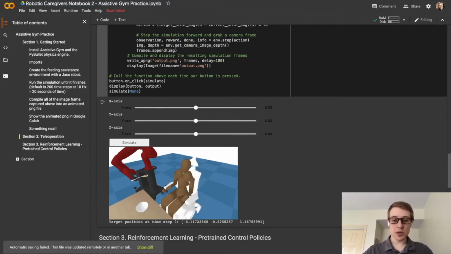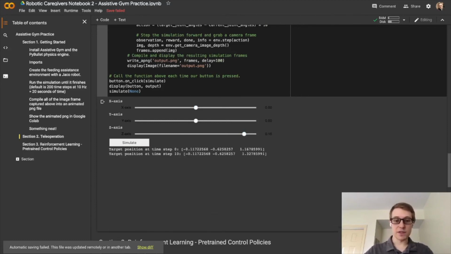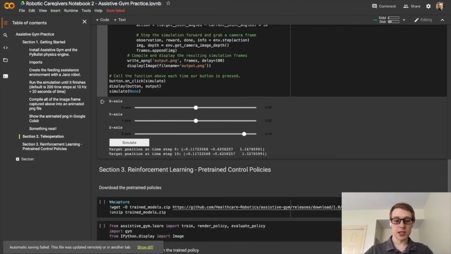And what we can do is move these sliders. Each one represents an axis of movement. So you've got the z-axis, which is up and down. The x-axis is kind of left and right. And the y-axis is going to be in or away from the person, right? So what you can do is move these sliders, say, oh, I want the robot to move the spoon up in the z-axis all the way up into the sky. And then we can hit simulate. And then after a few seconds, we'll actually see what that looks like.